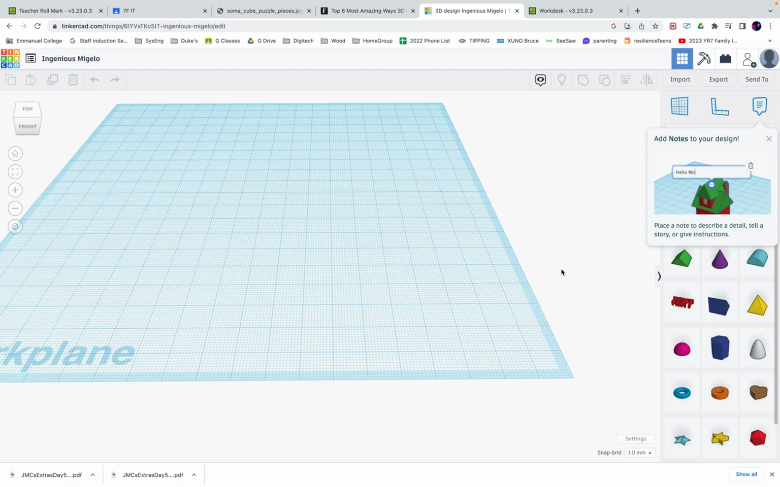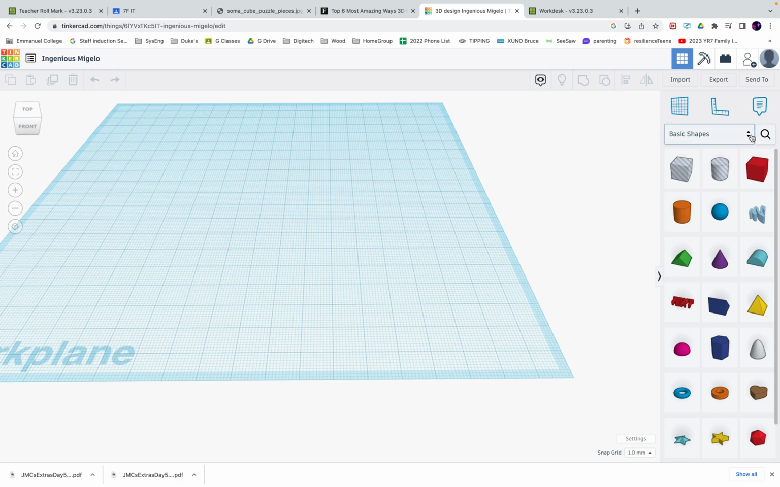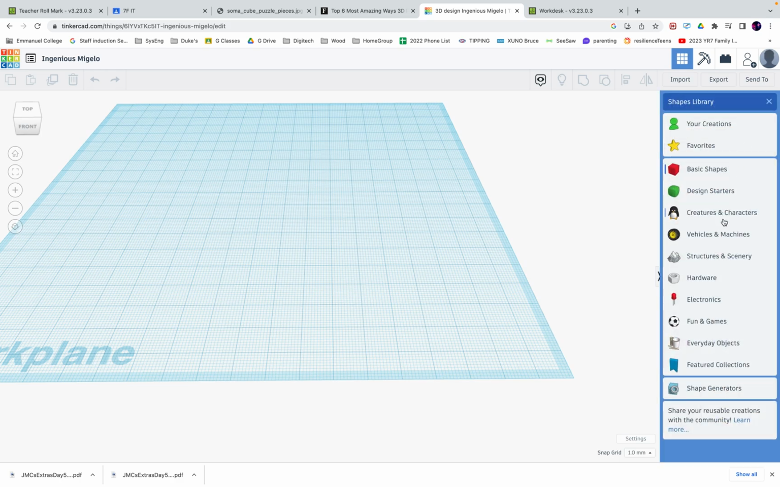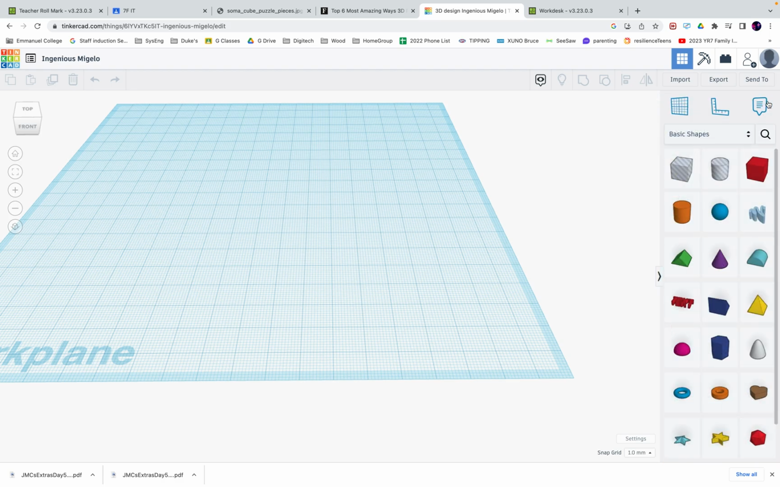We've also got some different options here. Now we're going to be using basic shapes, but it is just interesting to look at all the different types of settings we can use here. And at the end of the lesson, if you finish this early, you can play around with some of these, and you might want to play with creatures and characters or vehicles. It's up to you, okay? But we're going to use basic shapes.